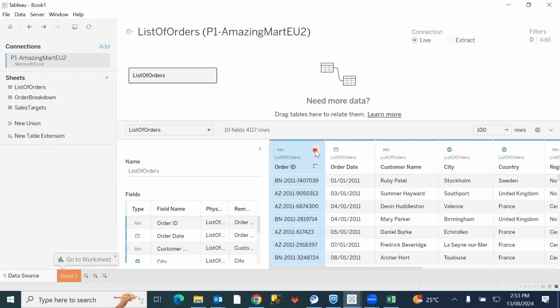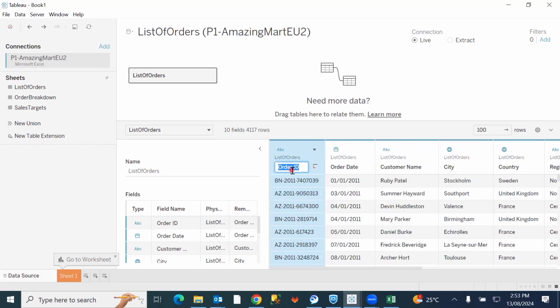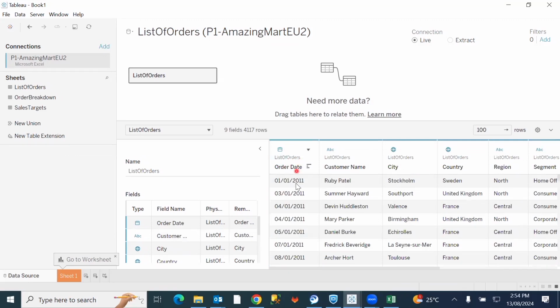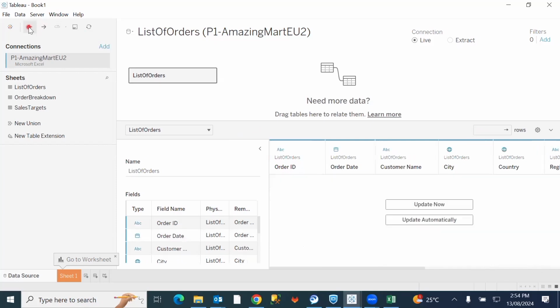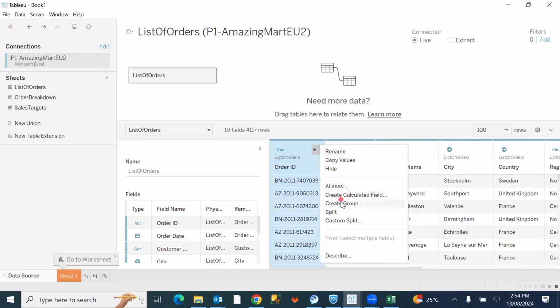We can actually do other filtration or cleaning steps as well by clicking on this arrow here. We can change the name of the column by clicking on the rename icon, so now you'll be able to change it. You can also hide the column. When I click on hide, you can see that the first column is not showing here. If you go back, you'll be able to have that again. You'll have different options here. You can split the column or the values.